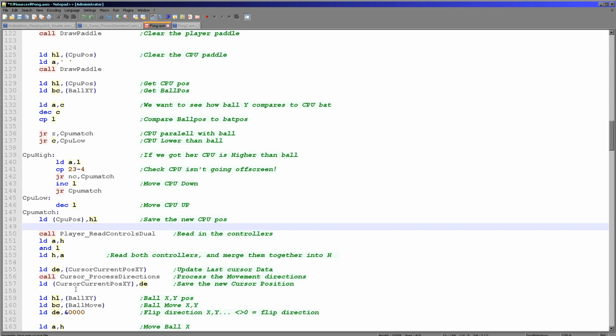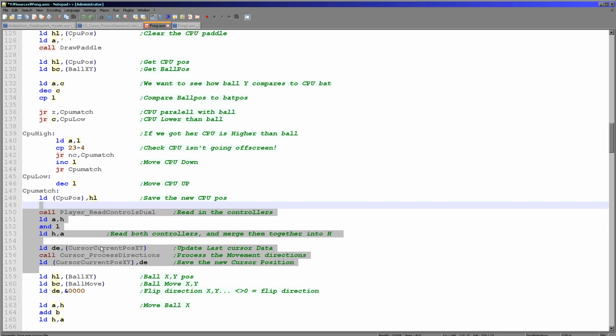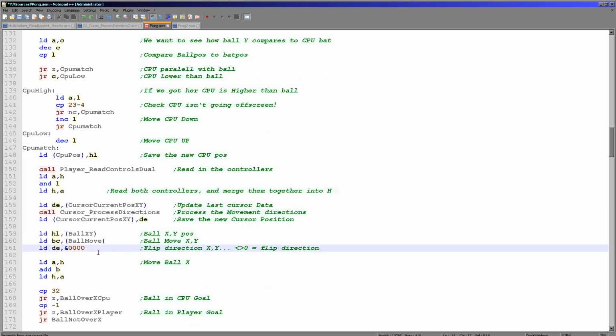Now we get back to the code we saw last time. This loads in the current joystick buttons here. Then it actually processes the new position of the cursor here. The cursor code handles all of the movements of the player. It doesn't actually draw the player though. When we get to here, we want to actually move the ball. Now the position of the ball is defined by ball XY, and the direction the ball is moving is defined by ball move.